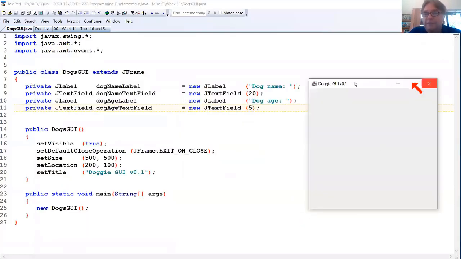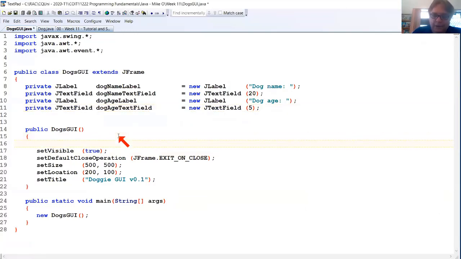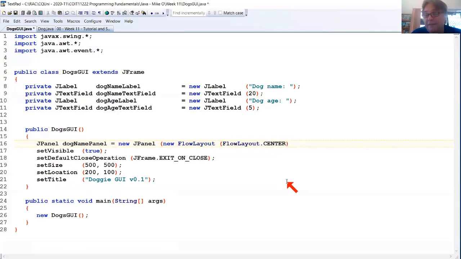Okay, let's move on. So we've got the basics there. Let's now build our GUI quickly. We're not going to make it super neat. So we'll have a JPanel for the dog name panel equals new JPanel, and we'll give it a flow layout. Make everything centered. If you want to make it left or right, you can do that as well.